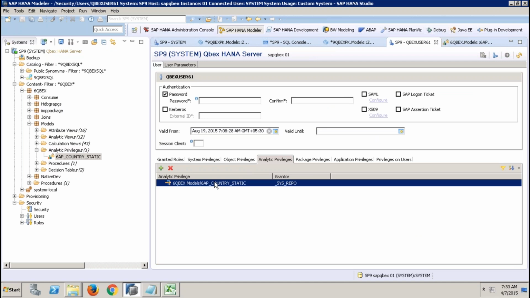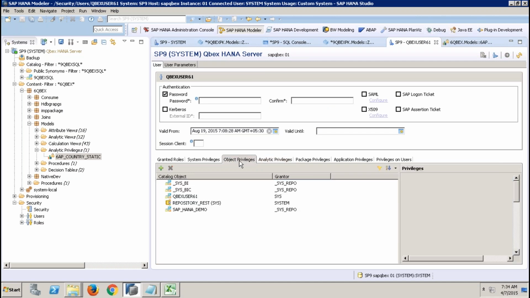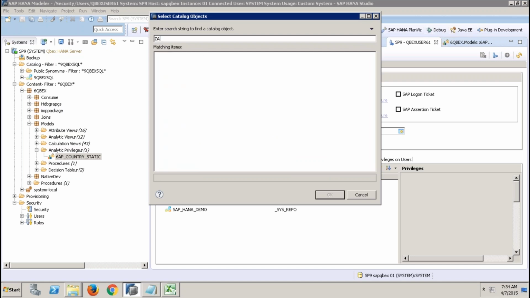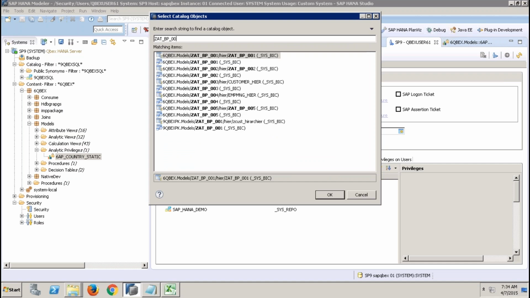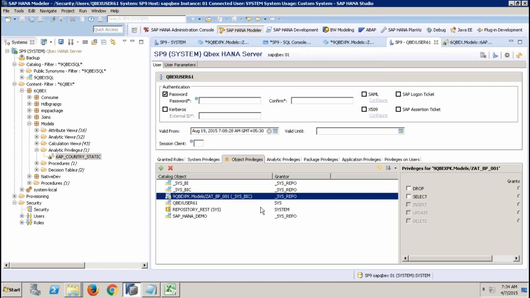Now, if you want to go with object privileges, SQL privileges, it will be this. You have to go to these privileges and specify which column view you want to provide the access with. So you say ZAT BP00. See, it is showing you this. What is this? This is your column views, the package dot model slash. This is actually the column view, not the view itself. So now you're controlling authorizations based on normal SQL. This is SQL privileges. You're providing whether you can do select on this or not. This is on the column view, catalog object.